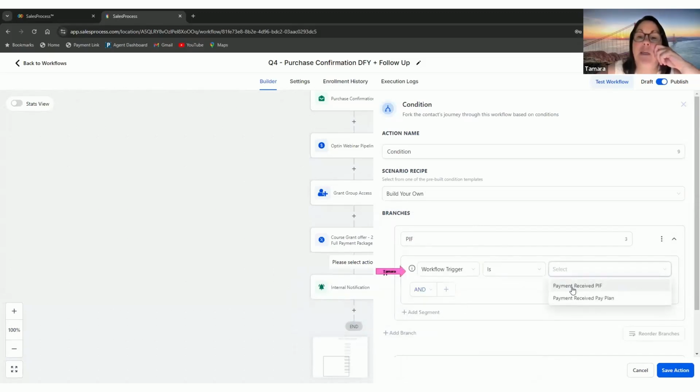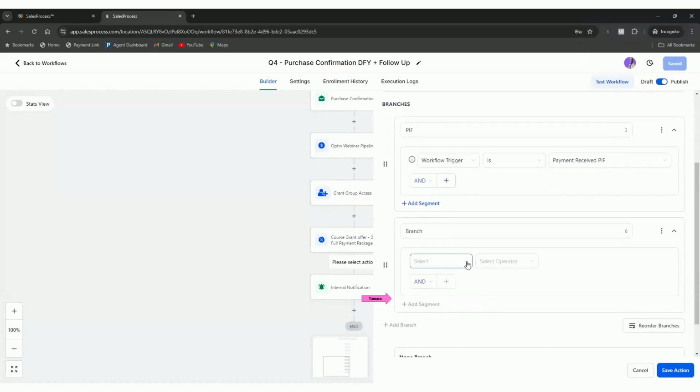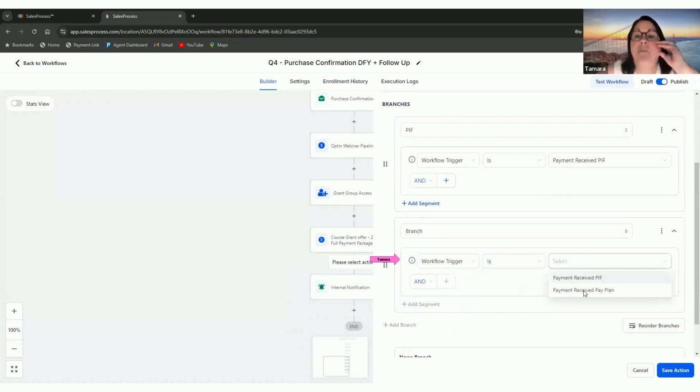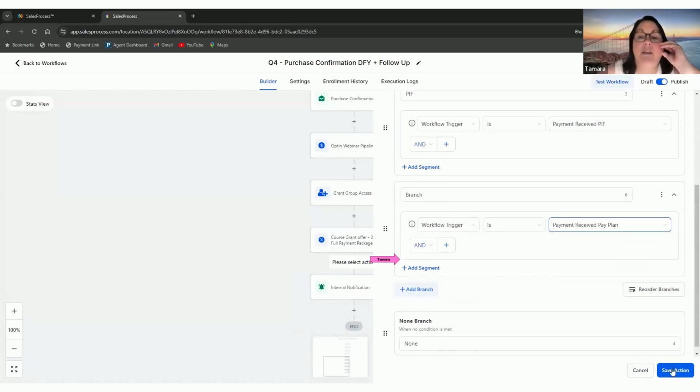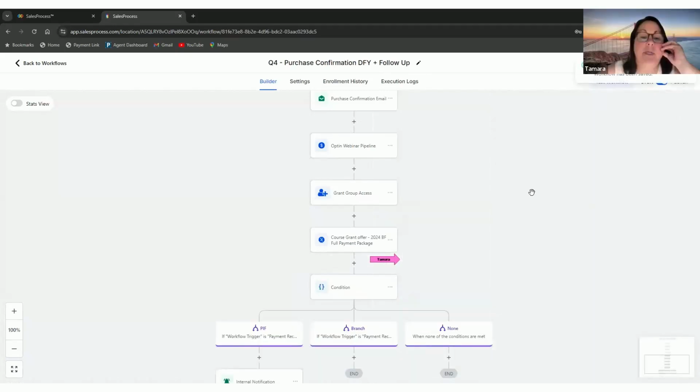and you're going to choose paid in full. Okay, grab that. And then you're going to add another branch. Oh, this is nice. You're going to say workflow trigger is, and payment plan. And then you're going to click save. Okay. Nice. And then you can tag them.